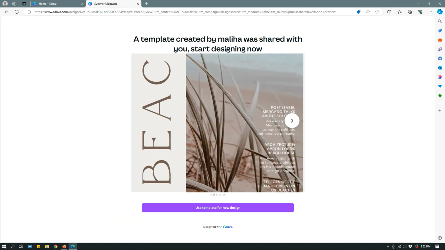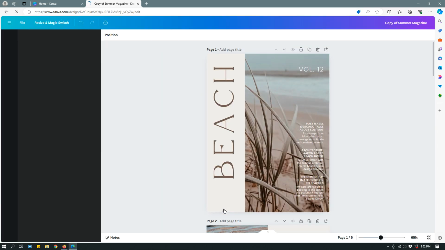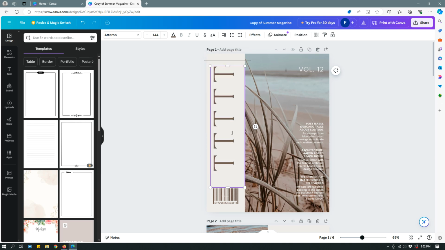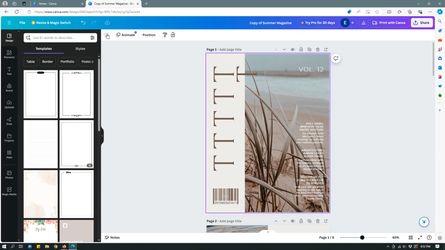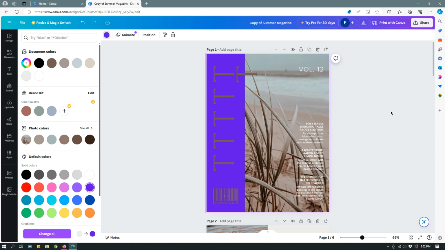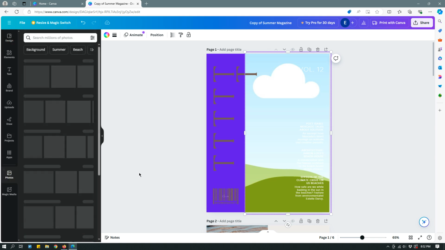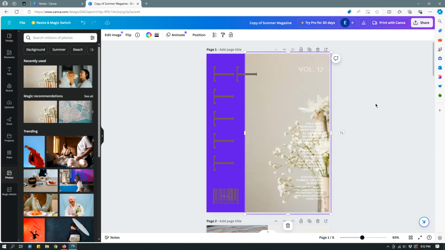It says a template created by Maliha was shared with you. Start designing now. And then you have to click use template for new design. And when you click it, it creates a copy of that original design on the buyer's account. And now they can change whatever they want. They can change the text like so. They can change the color to whatever color they want. They can change the photo to some different photo like so. They can do whatever they want on their end, and that doesn't change anything on the master design.